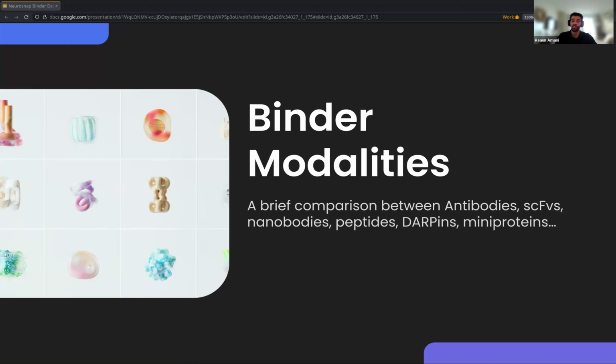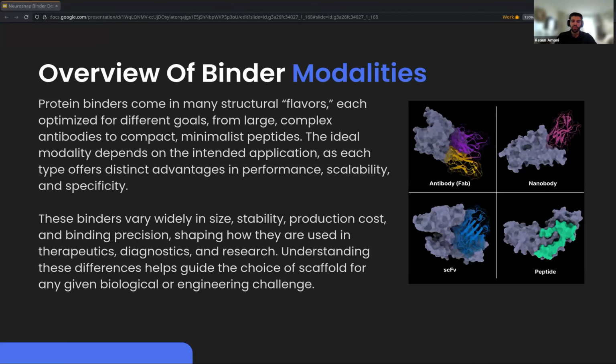Now, the first thing we're going to be doing is talking about different binder modalities and how we can optimally select them. In this presentation, we use the term modality to primarily refer to different structural formats or classes of binding proteins, noting that the definition might vary across the field. As a general rule, the optimal modality is going to depend on the intended application, as well as the advantages that each format offers and its limitations. So we'll highlight some of the most widely used modalities and discuss some of their key advantages and trade-offs.